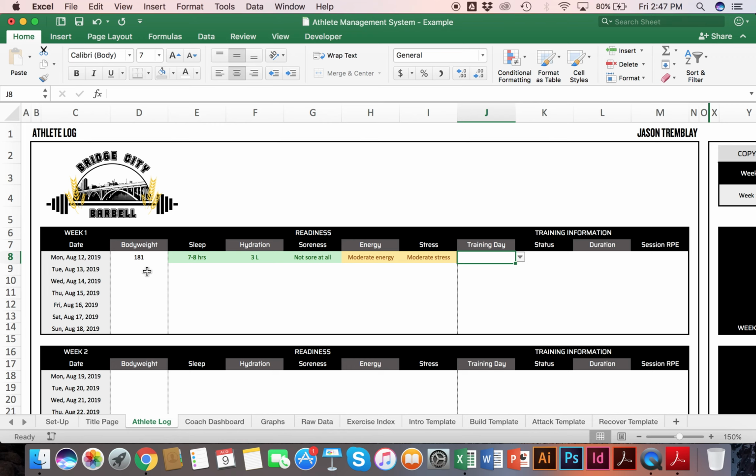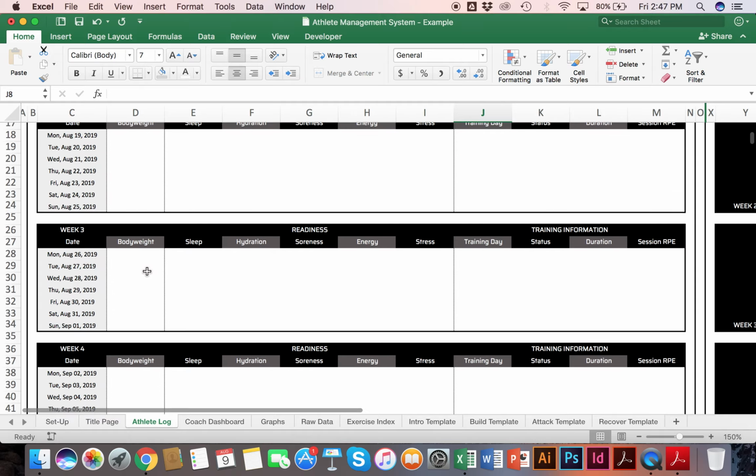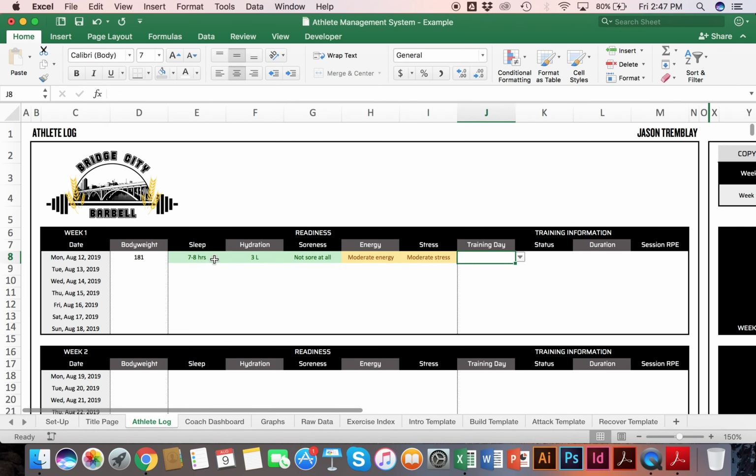This will give you a conditionally formatted look at how the athlete is doing. So obviously, if you're scrolling through, it's very easy to see green light, yellow light, or red light, how your athletes are doing in each week.